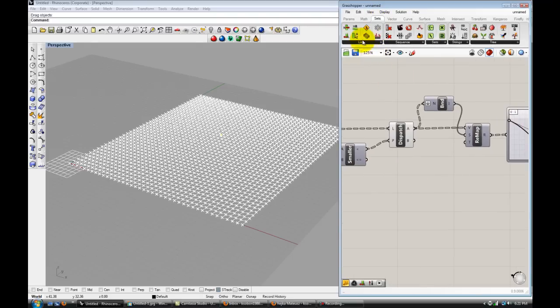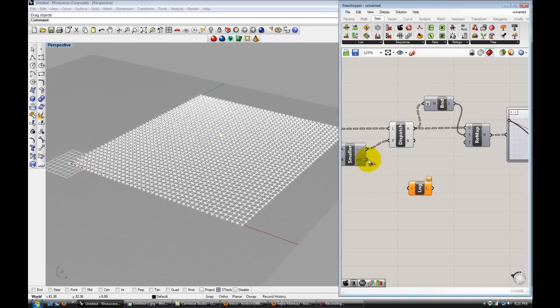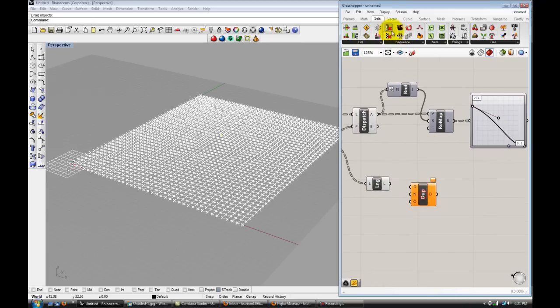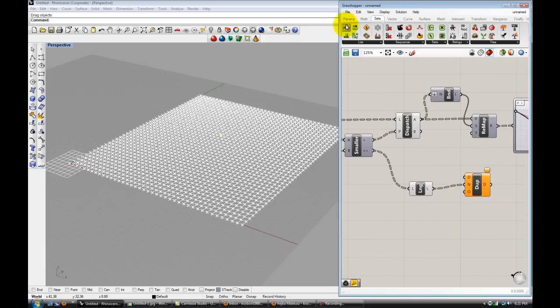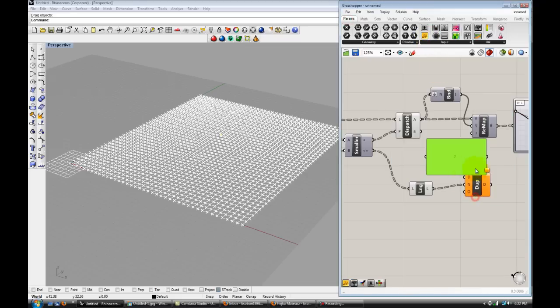So under sets and lists, to specify a list length, and if we decide to duplicate, that's under sets sequences. And if we drop in a panel, type in 0.